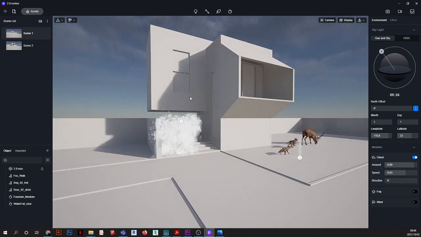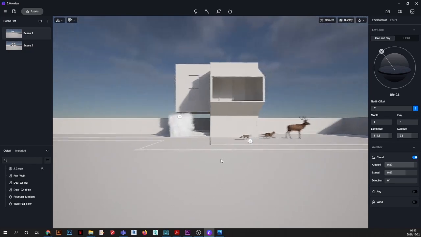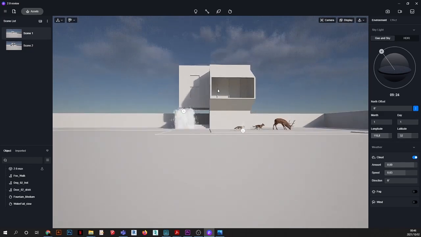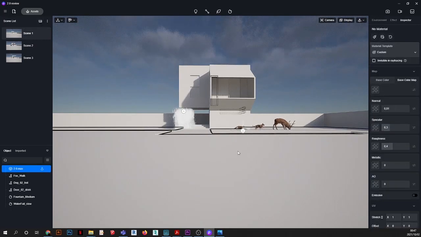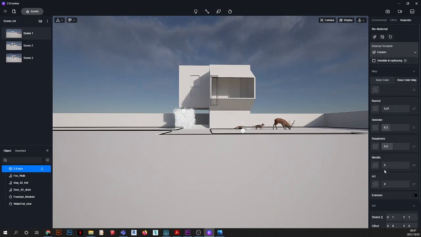Okay, great. So I was talking about 3D grass. Let's do that. What we're going to do to add 3D grass is select the object you want to apply it to, then go to the inspector, your right panel, click on material template, and choose grass. Immediately you have your 3D grass. There you go.